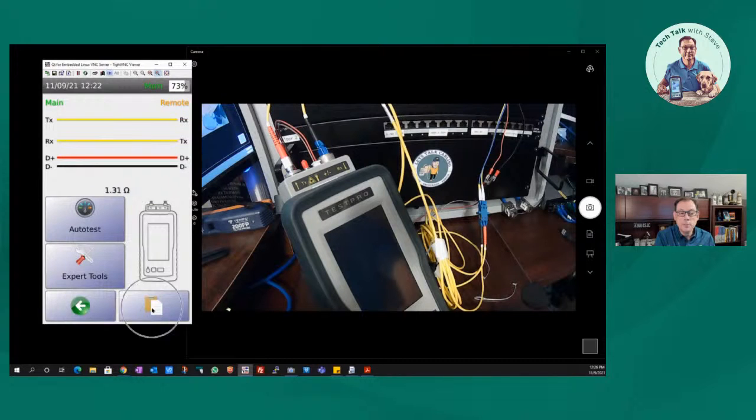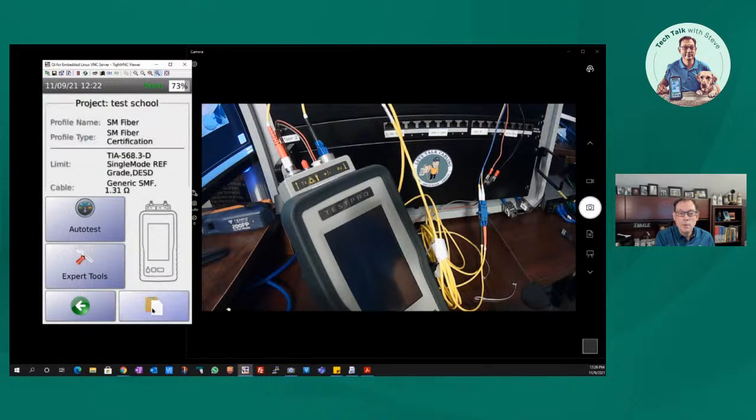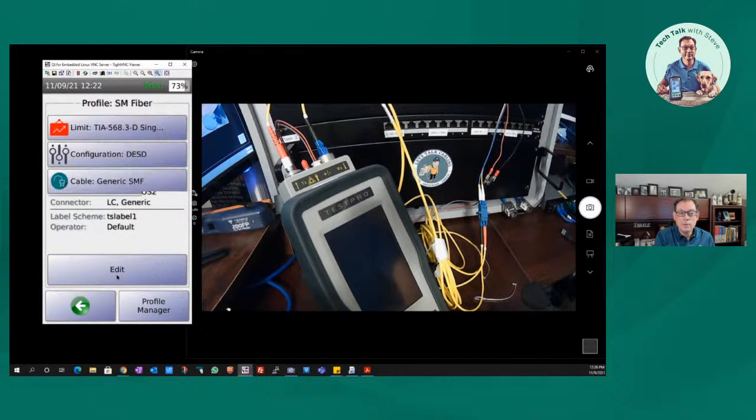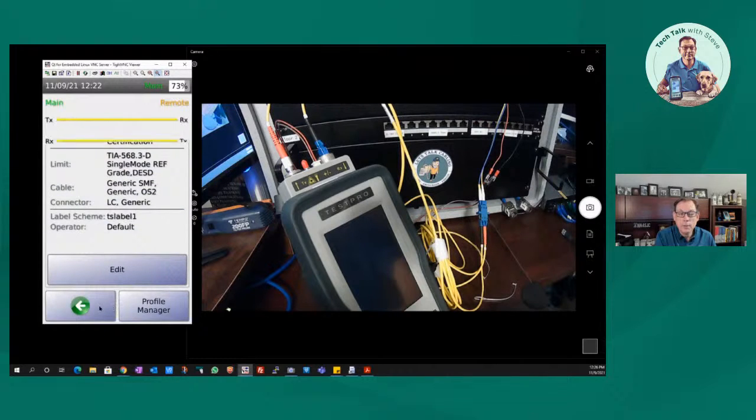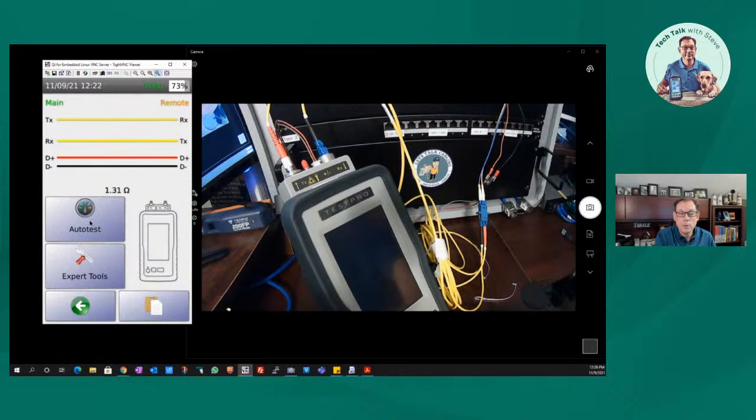And for project setup that we talked about a little while ago, we can go in and set our fiber. We can set it for loopback, dual-ended, single direction. You can use generic fiber. There's a fiber library in here with a lot of manufacturers' model numbers, so you can choose that. You can choose your test limit and enter connectors, whatever you need to do. So we're going to go back and run a quick auto test.